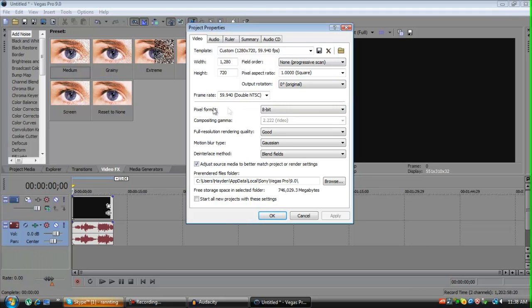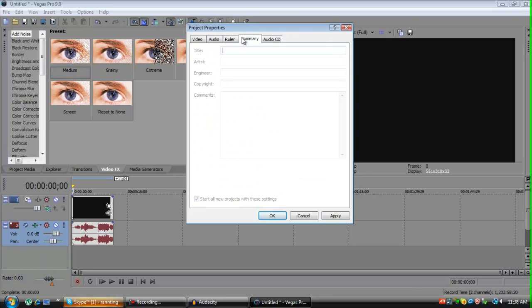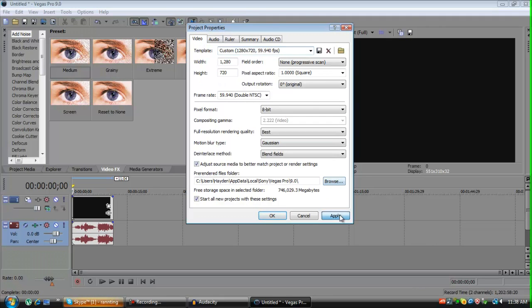Do pixel format 8-bit, compositing gamma 2.222, full resolution, render quality best, motion blur type Gaussian, deinterlace method blend fields, and then click adjust source media to better match project settings. Click that, and then click start all new projects with these settings. Then you can just leave this stuff the same, it doesn't matter. Then hit apply and OK.